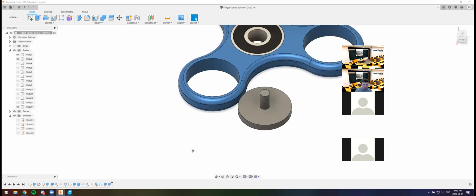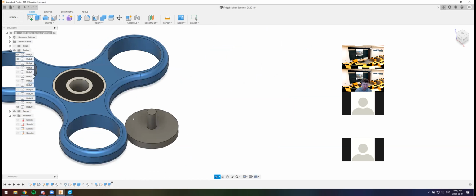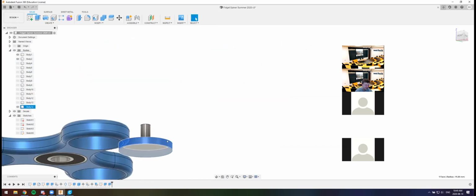Right, so there you go. That's your cap. All you have to do is make something like this. So I am confident that you are probably going to be able to make something like this. It shouldn't be too challenging.